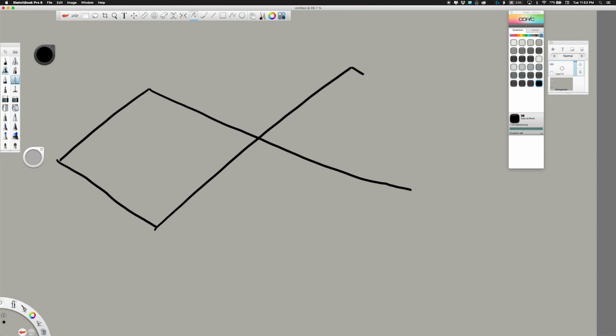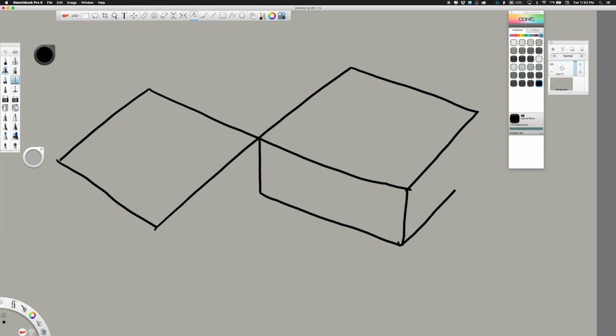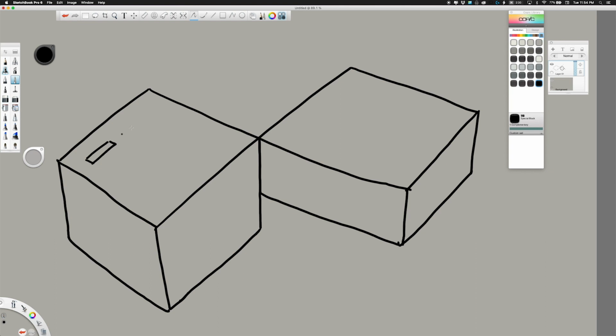So we got some boxes. Oops. You can tell I'm very good at drawing straight lines. Boxes and boxes. And I feel like these boxes need some personality, so we're gonna make them into tangent bots.